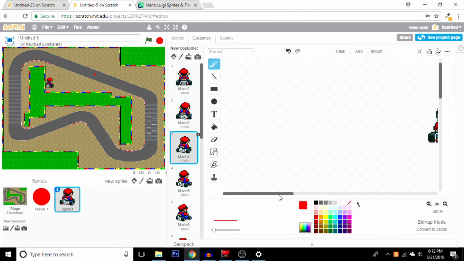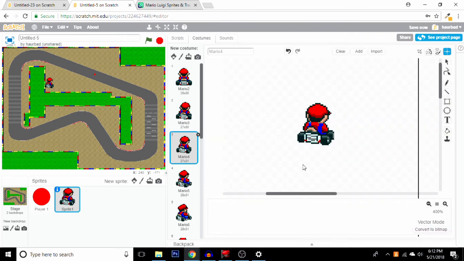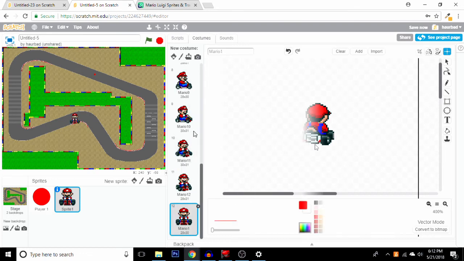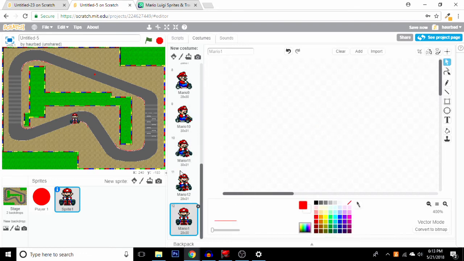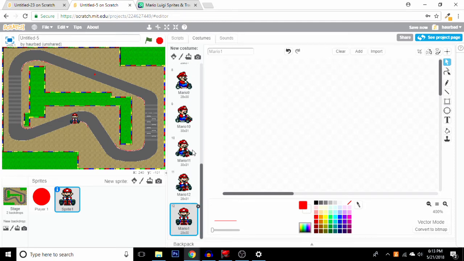So just do that. Do that for all of your sprites. I will be right back once I finish. Okay, now I've got all my Marios centered. However, they're only spinning in a half circle. So we can fix that by duplicating them and then flipping them.